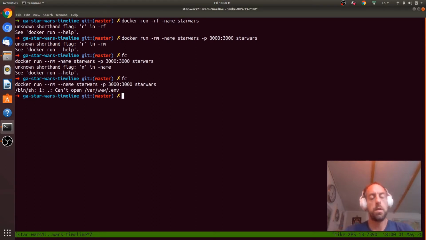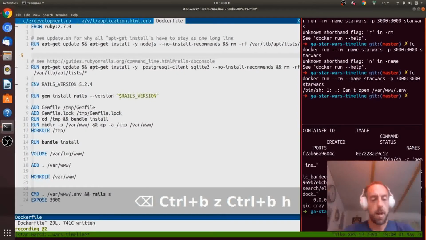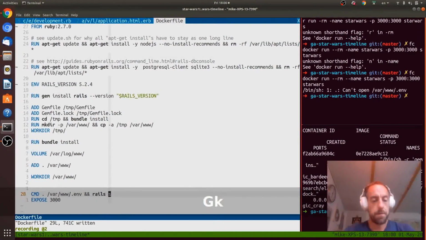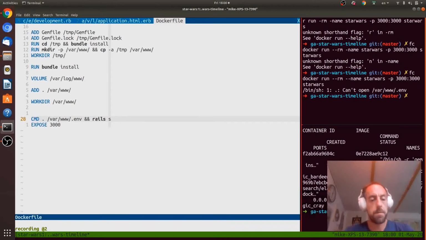Okay, cool. So it's trying to copy across. When we built it, there's a .env there, so it can't open it. And if we go back and look in this Dockerfile at the bottom, let's get this to the middle of the screen. It takes that .env.